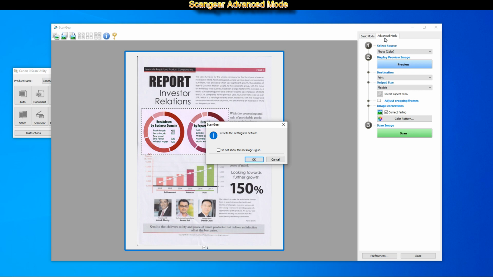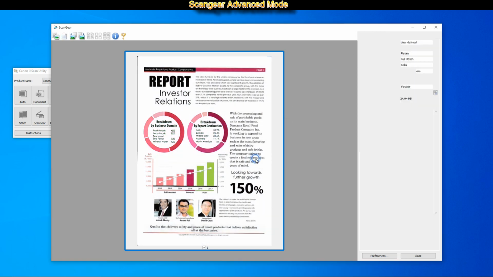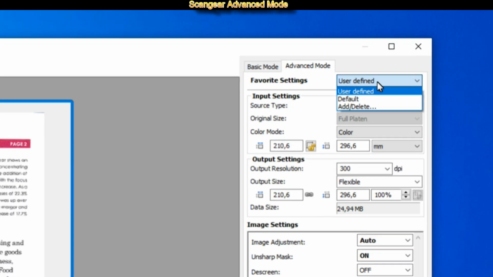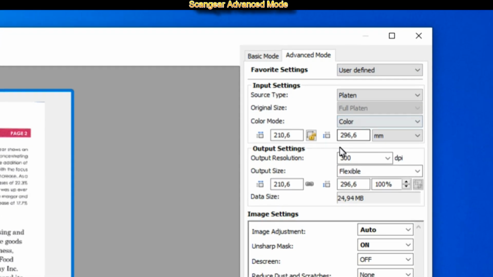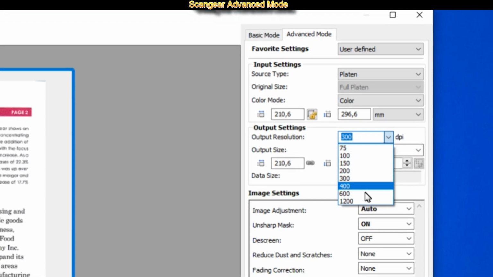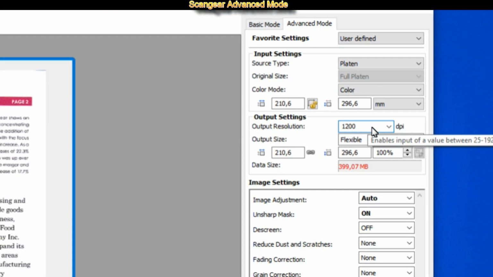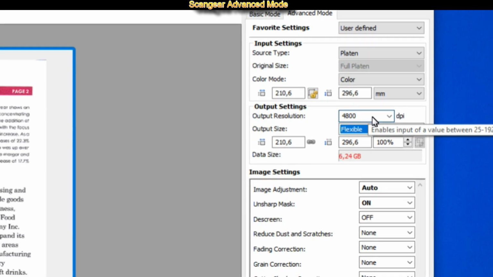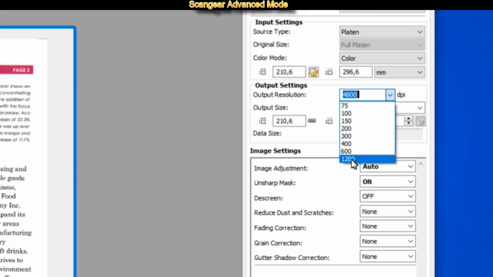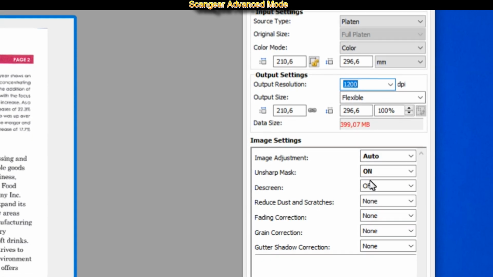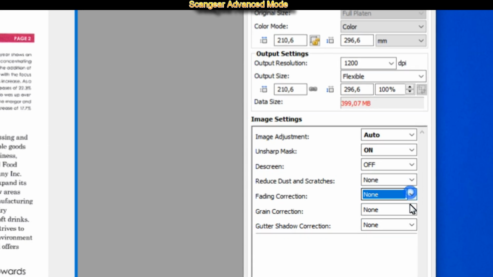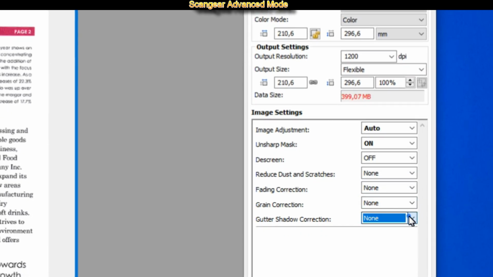Again, I walk through the settings. As there are many, scan settings can be saved as favorites. In the output settings, you can set the resolution up to 1200 dpi. Higher resolution can only be selected manually. Restrictions may appear, a scan may not be possible due to large file size, so these higher resolutions are mainly for cropping.